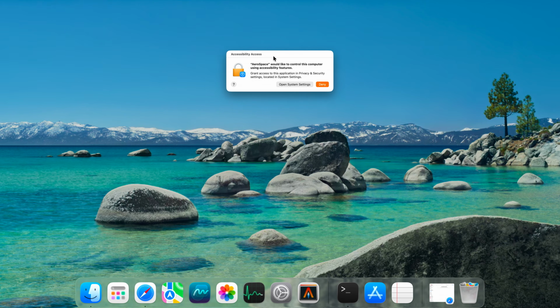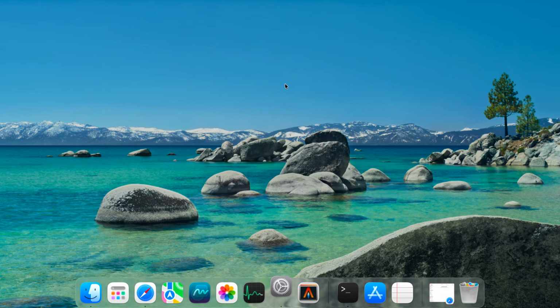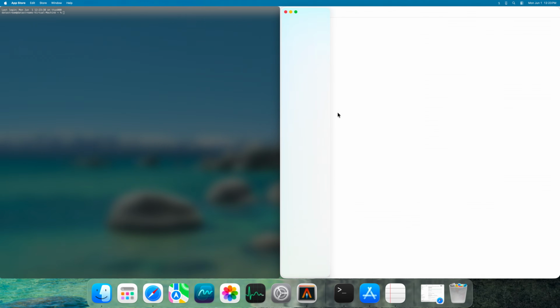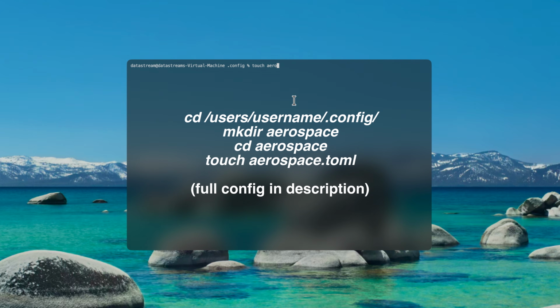And also, first time using Aerospace, it also didn't launch for me, so I think it just needs some permissions. Every time I launch an application, it goes full screen, just like that. Wait. Oh yeah, and this one also goes next to this one. I created an Aerospace config file using the commands that you see on the screen right now.